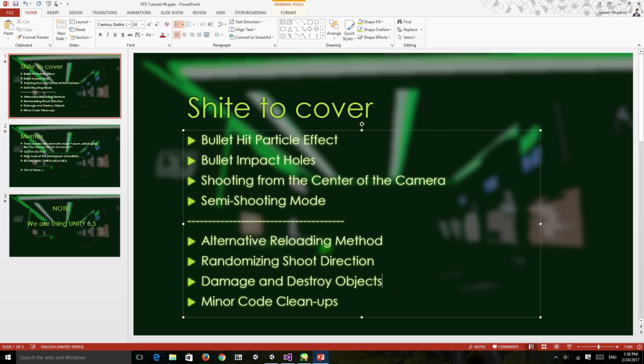And damaging and destroying objects, I've got a lot of requests on this one as well. Really simple again. We can use two things: something like a send message function, or we can directly execute a function from another script. Really basic stuff again. And then we have some minor code cleanups, just to clean up the code so it's more understandable and whatnot.